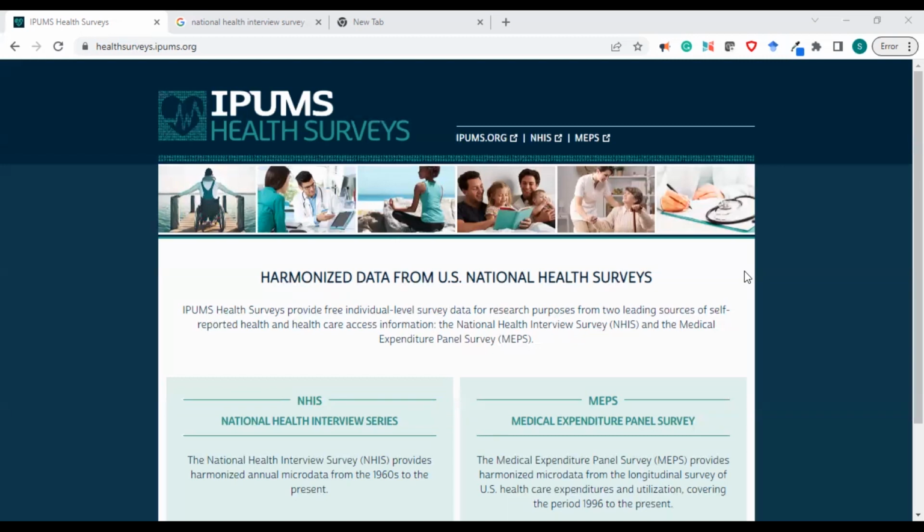IPUMS NHIS is designed to make the NHIS data more accessible and easier to use for research purposes. The IPUMS NHIS also is structured as a microdata, which is embedded in its name. And what does that mean? It means that each observation in the dataset represents an individual respondent to the survey. The data is also anonymized. That means that personally identifiable information is not included in the dataset.